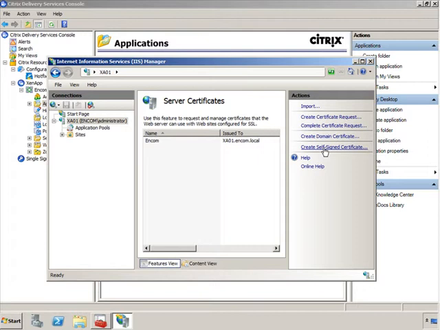Now, of course, if you're in a production environment, you don't want to self-sign the certificate. You probably want to get a certificate from something like VeriSign or some kind of certificate authority that's trusted, etc. And you can deal with certification issues here in order to create the certificate request, etc.